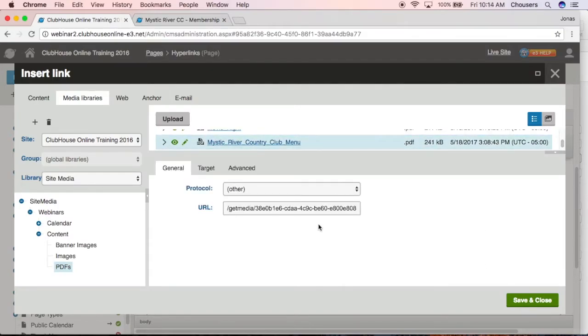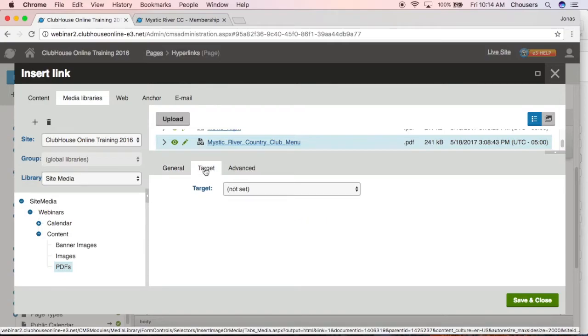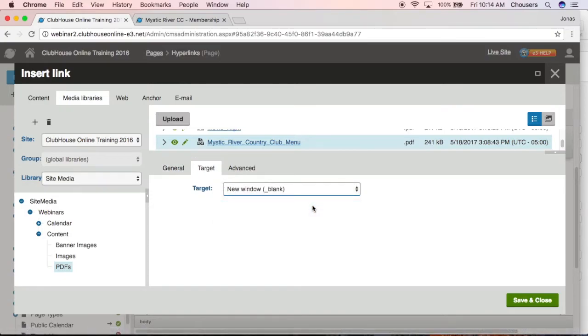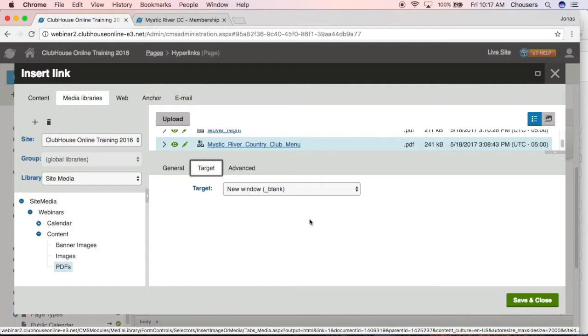We don't need to worry about the protocol and URL, but because it is a PDF, it is a really good idea to also set that target. This one we like to do new window as well. Again, remember, that means that when someone clicks on that link, it's going to open it in a new tab. So when that person is done reviewing the menu, when they close out, they're not closing out of our website. Another thing we can do is create a button link for this PDF.